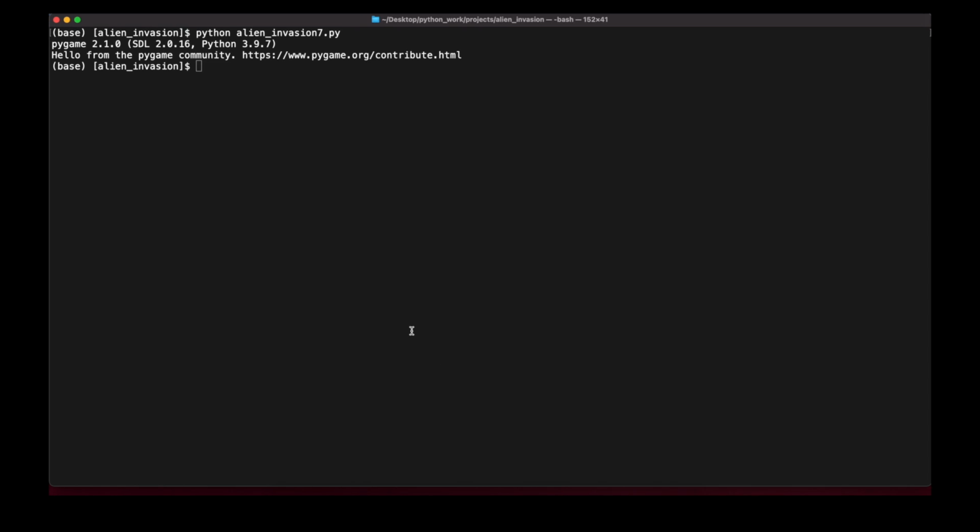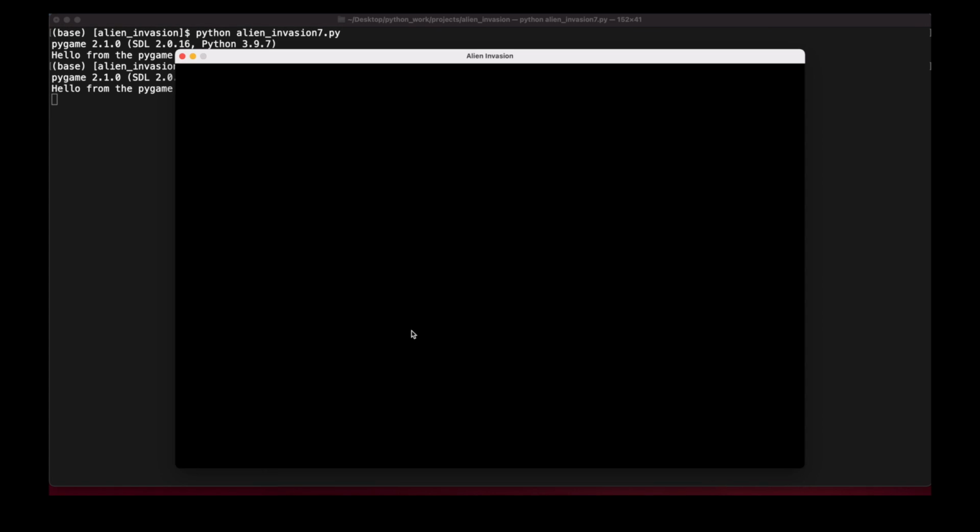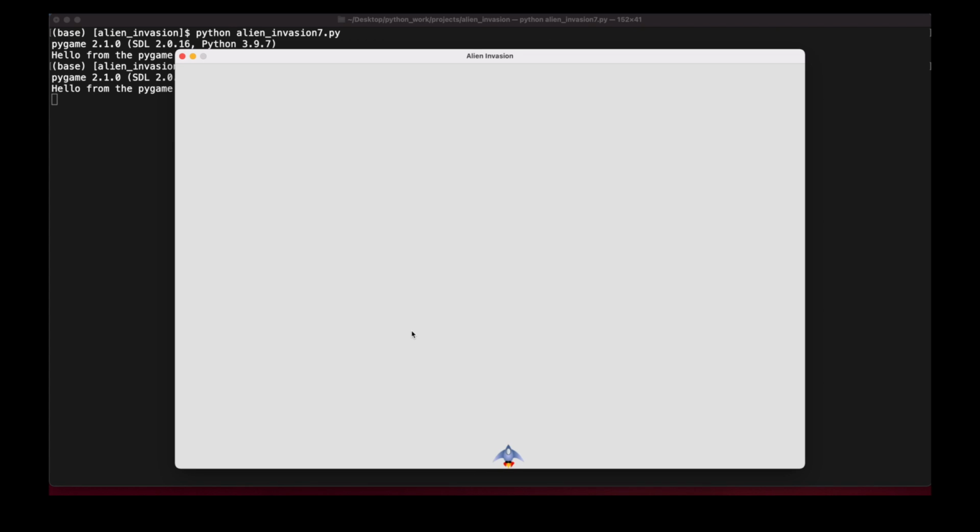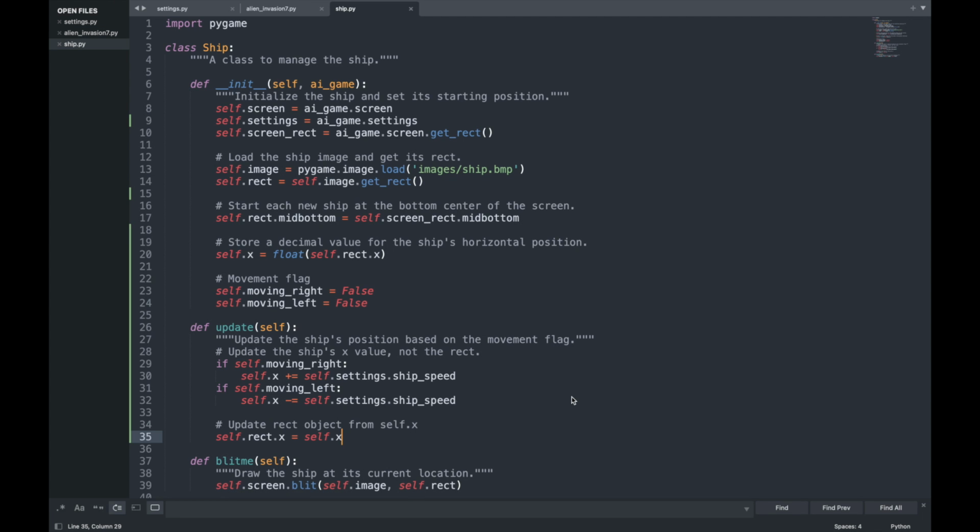And let's have a quick look at that. So if we now run our program again, we should be able to move to the right, but also to the left. And thereby we can basically navigate to the right or left inside of our game. Now at the moment the ship always moves 1 pixel per cycle when it goes through the while loop. But we can actually adjust the speed of the ship and customize it in the settings area.